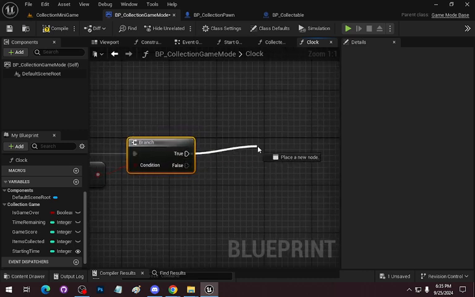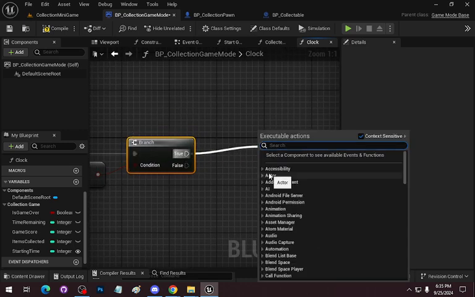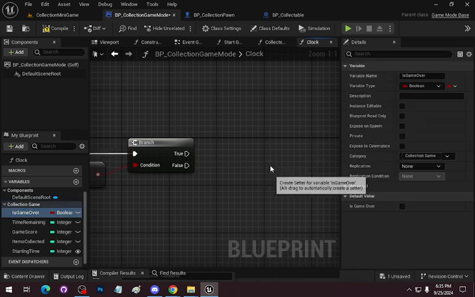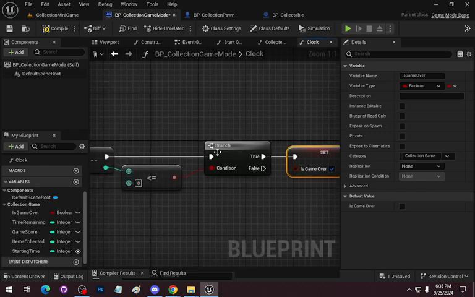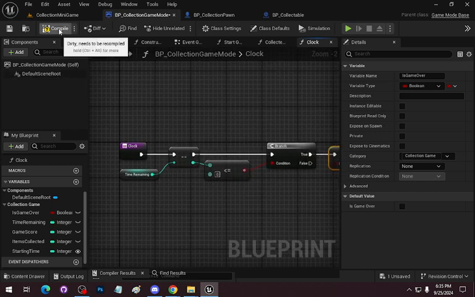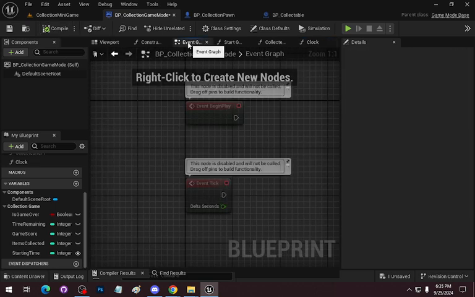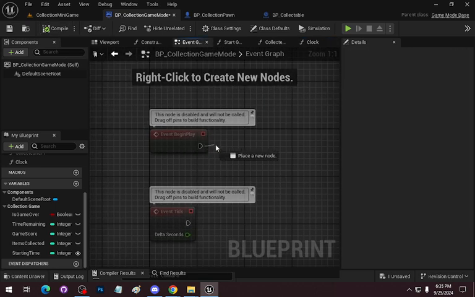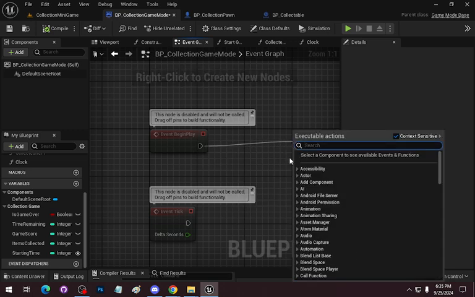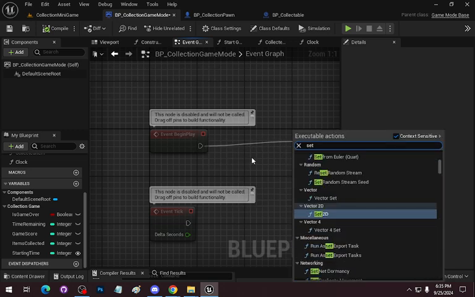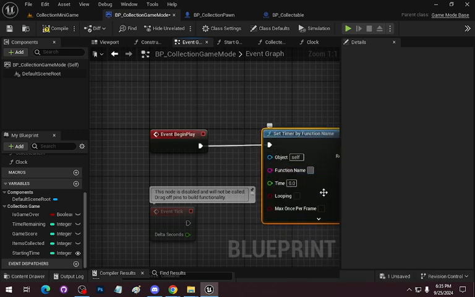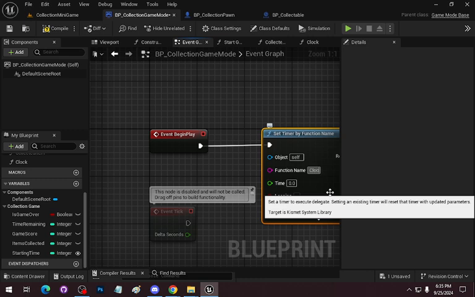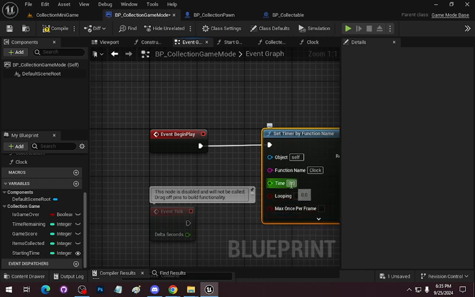then we are going to set game over to being true. So now that we've got this, we're going to compile, and we're going to go to our event graph. And on begin play, we're going to set timer by function name, and it's going to be clock is our function. Time 1, so it's every second, and it's going to loop.